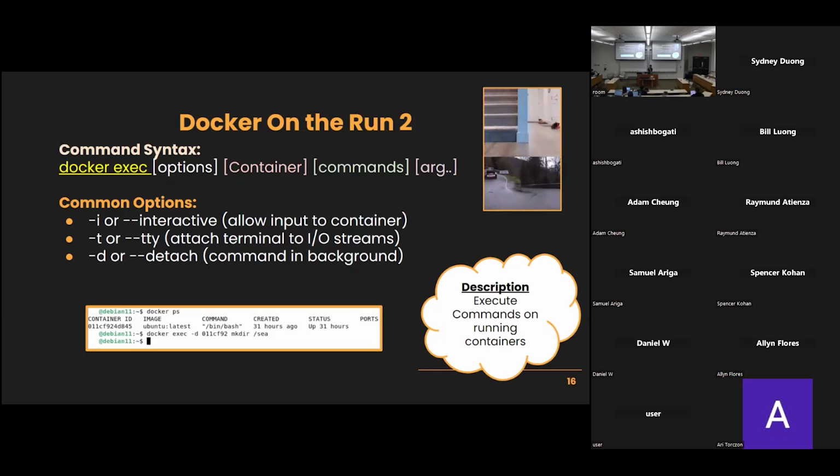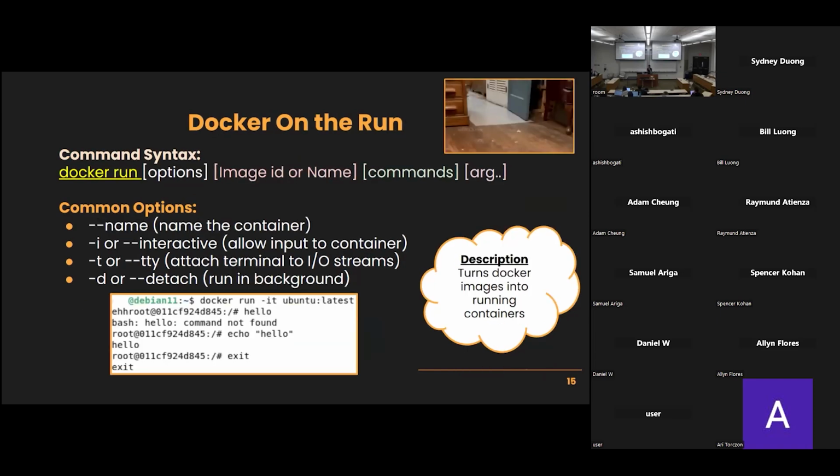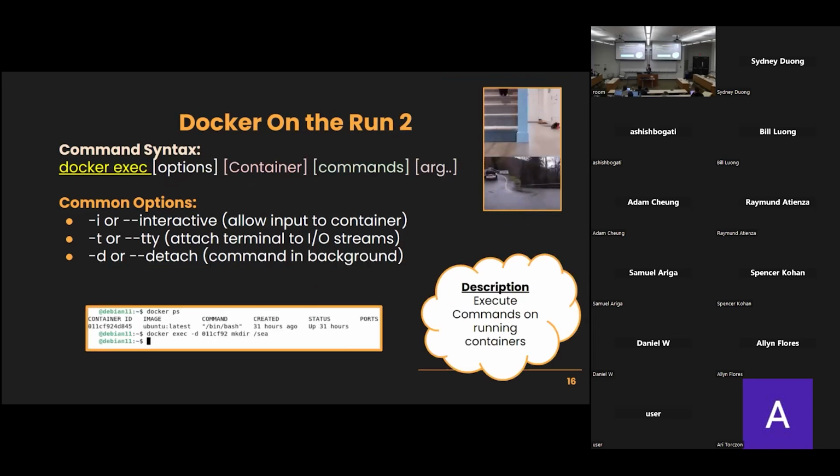And then there's docker exec. Basically it does the same thing as docker run. The only exception is that docker exec only works on running containers. Docker run turns images into running containers, but you can still give commands. But docker exec you can only send commands, if you get my drift.